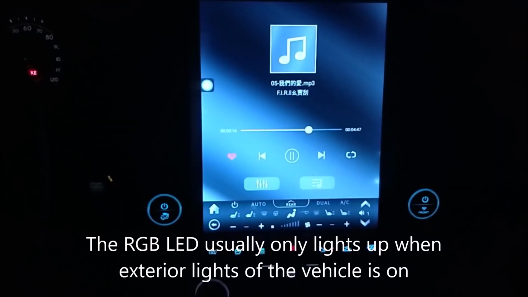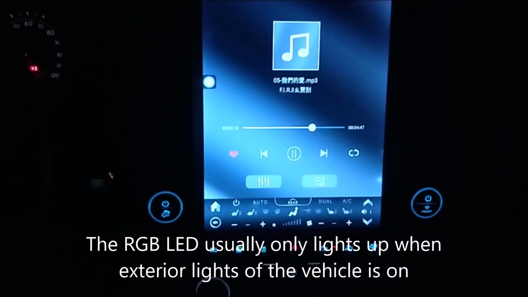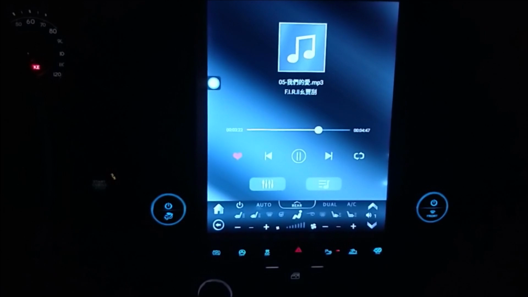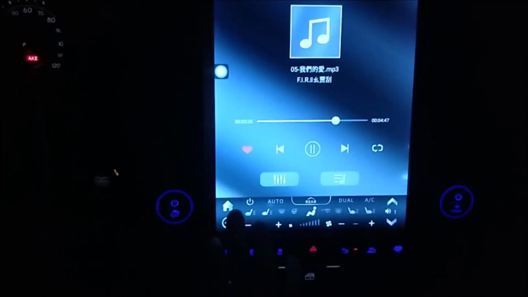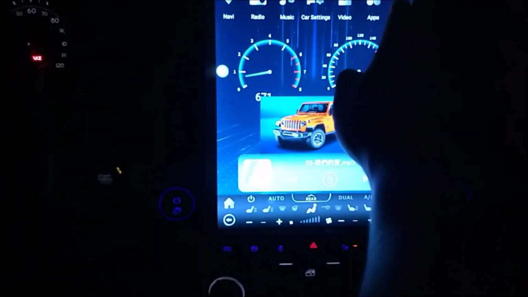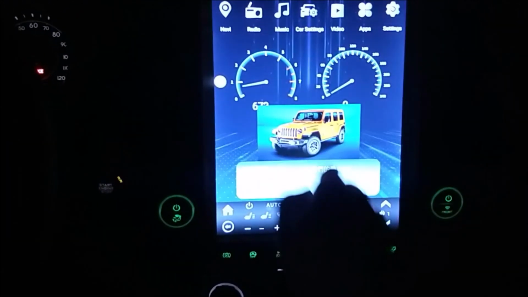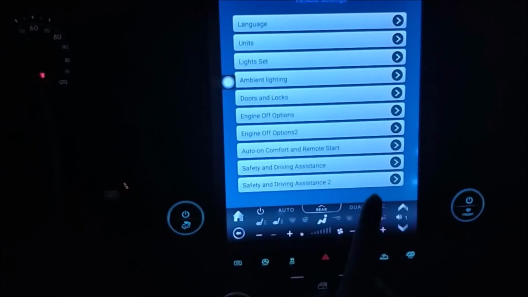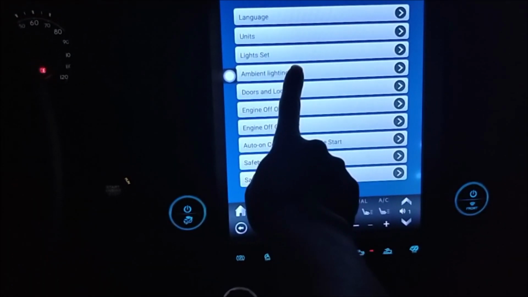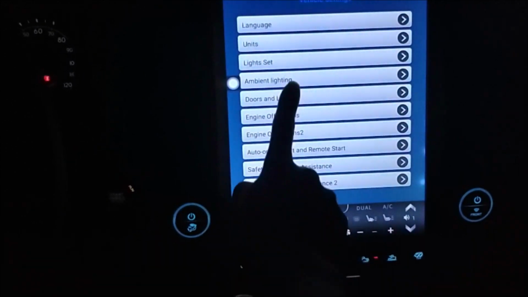In this video, we will have a quick look at how we can use the RGB LED ambient lights for some of our units. You can go to the home screen, then go to car settings again. Then you will have ambient lighting here.